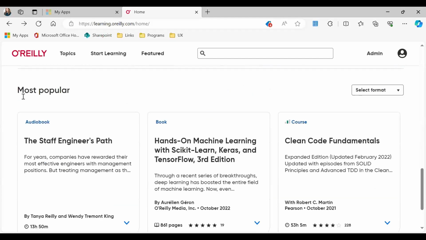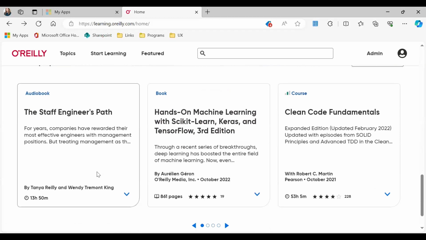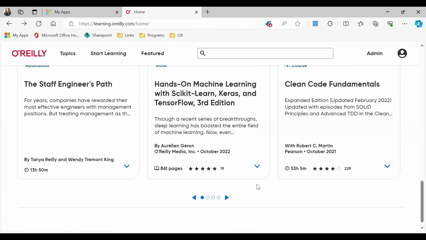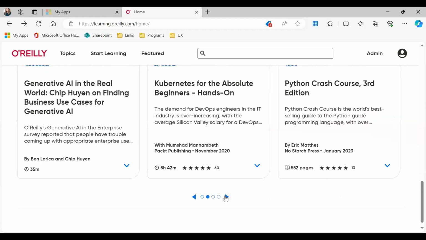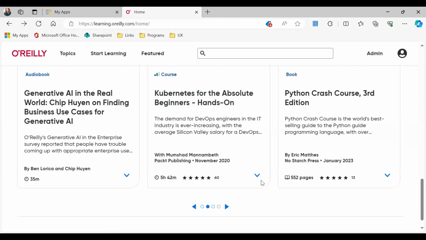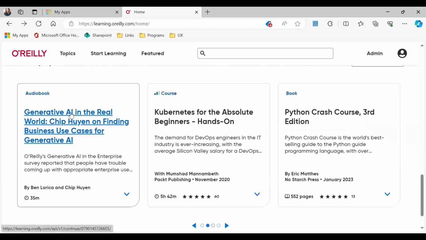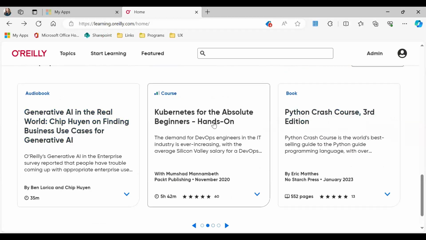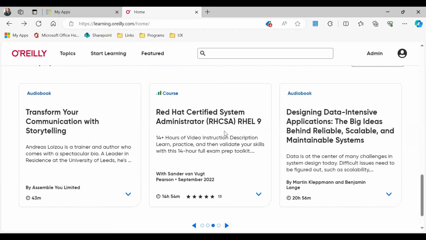And then at the very bottom, I have my most popular. So again, whatever people are looking at this particular moment in time. Those are always kind of interesting to scroll through and see if there are any specific trending topics. I'm sure we will see mostly AI again in here as well, but lots of other topics as well.